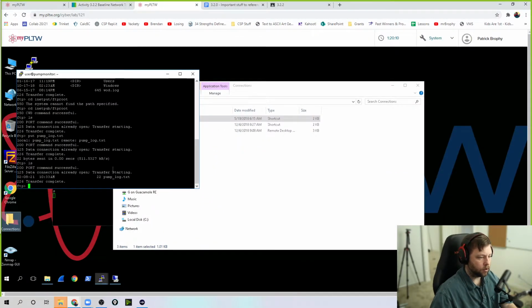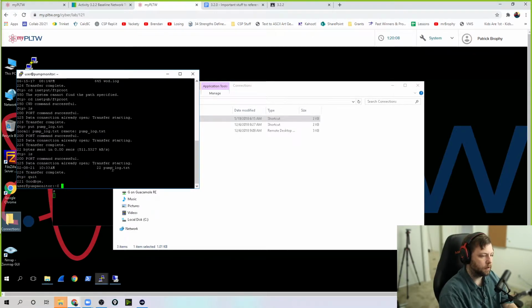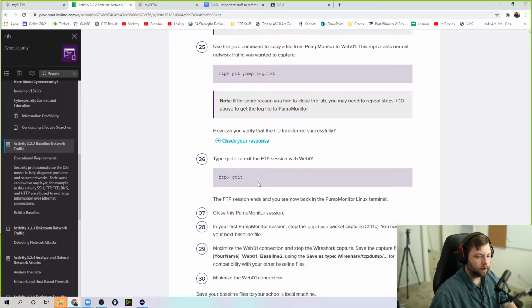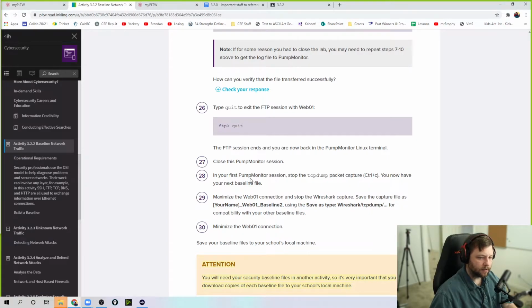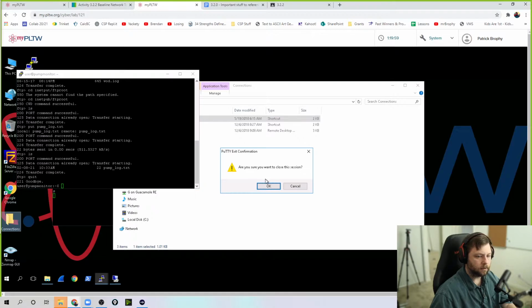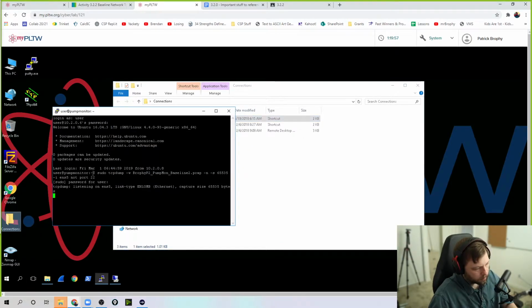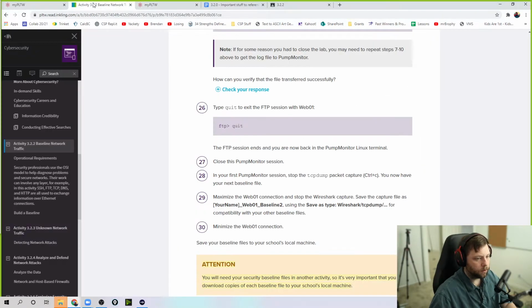Now I want to type quit. So I'm going to quit FTP right here. Okay, we have transferred it, and then we're going to close that session. And then we're going to stop the packet capture with Control C. So I can close this one. Yep. And I'm going to stop this by doing Control C. And then we're done with this one.